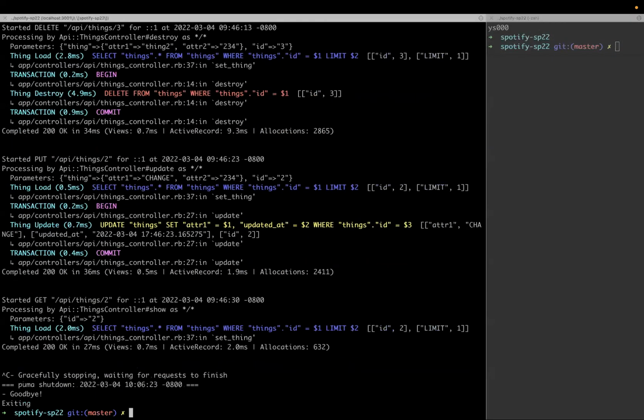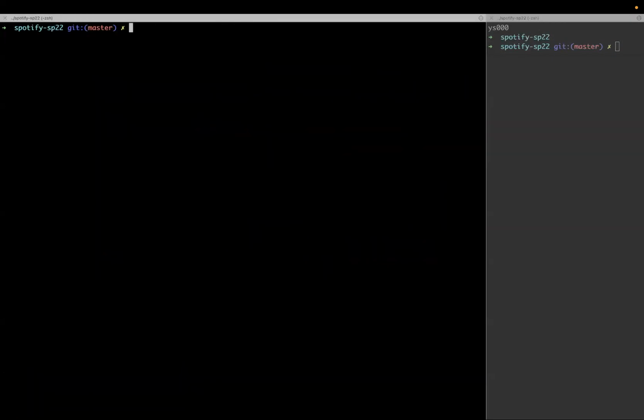I want to create a model and a controller. So let's go ahead and do that. I'm going to create a songs model, rails g model songs. It's going to have a name, that's going to be a string. It's going to have a play count, that was going to be an integer.